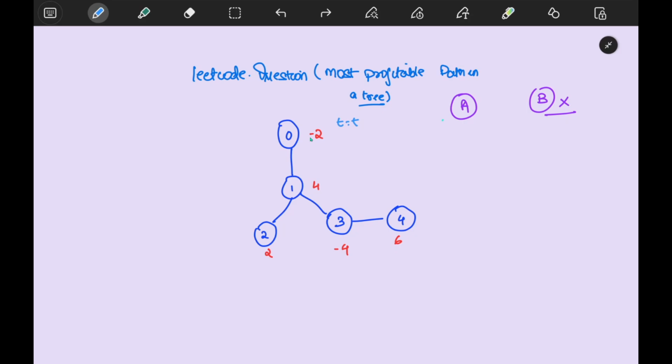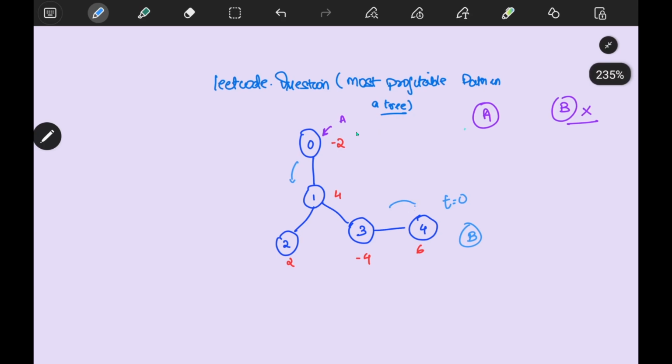So that is established. And one thing I missed out: at 1 second, let's say Alice was here at time t equal to 0, and Bob was here at t equal to 0. At 1 second, they will always move to their adjacent nodes. So apparently, Bob will move to node 3 and Alice will move to node 1. That becomes clear to us. So 0 to 1 and 4 to 3.